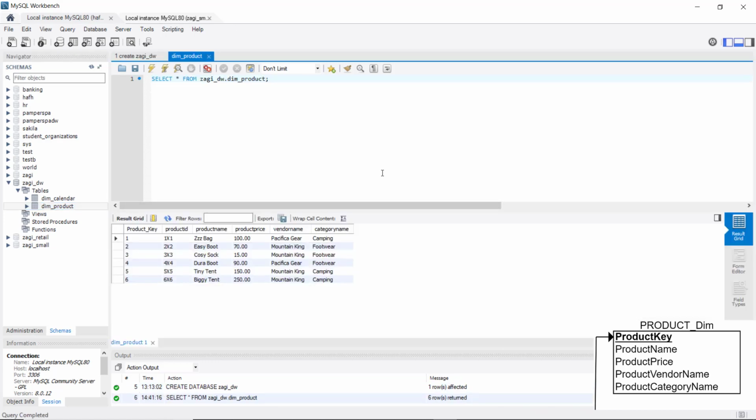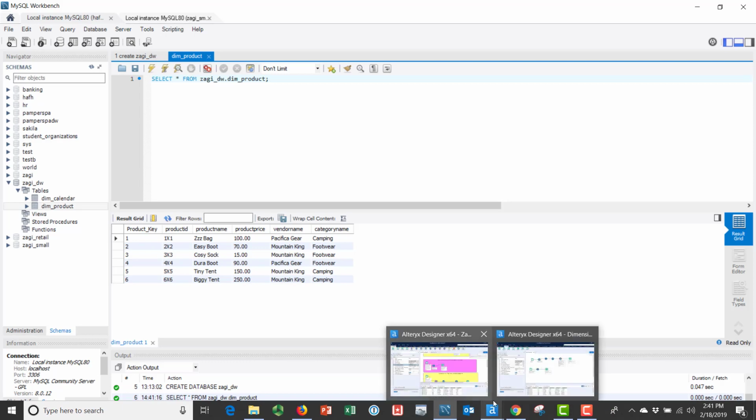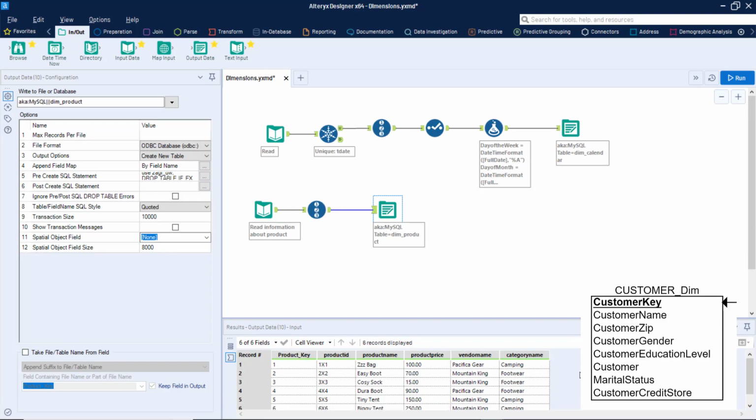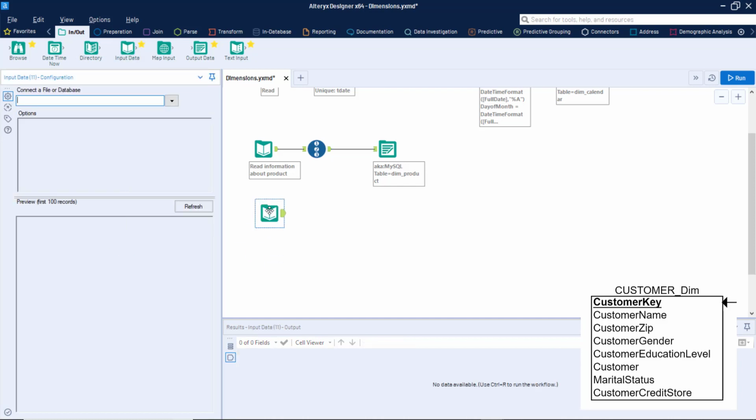Now what I haven't done yet is put the primary key and the foreign key of these tables. We'll come back and do that for every single dimension in a minute. Let's go back to Alteryx and create our next dimension. Let's work with customer next. Now you may remember we need to combine data from a spreadsheet and Zagi small to get all of the information about the customer. So let's start with our spreadsheet.